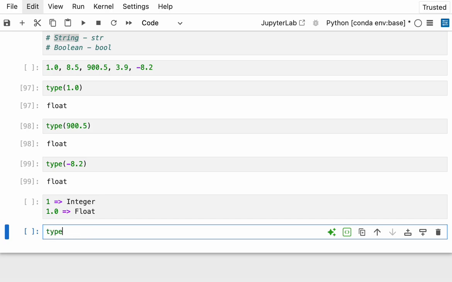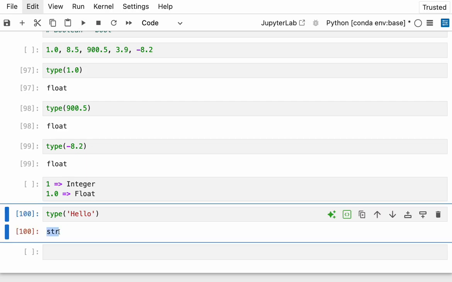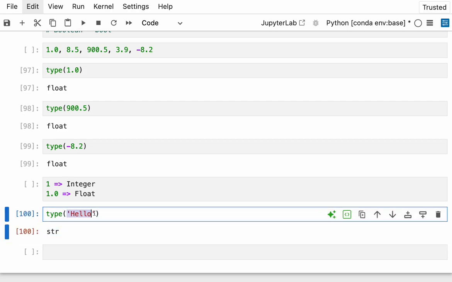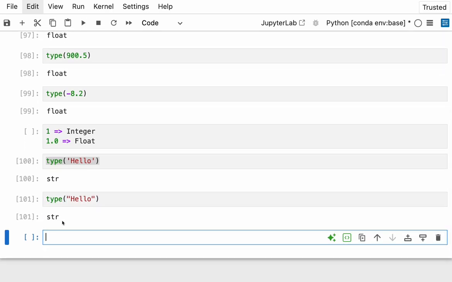So let's give us a type of hello, right? And let's run this. It says that's a string. So this means, again, anything inside the quote. So what if we try this? I can just copy and do the same thing. Now, initially we were using the single quotes, but now let's do it with the double quotes. So it says that's a string as well.